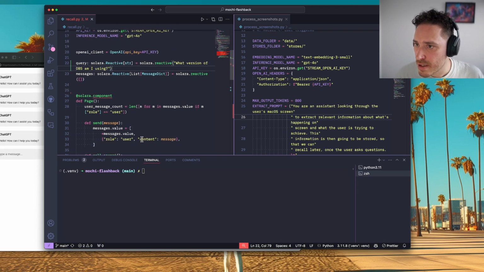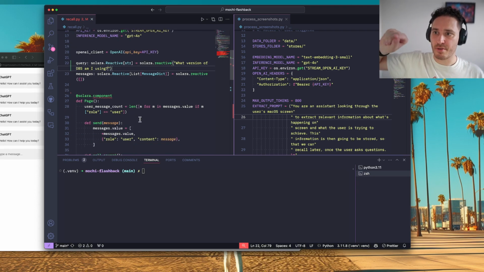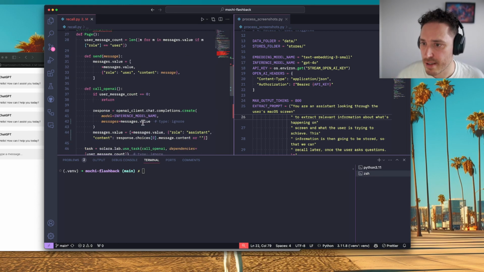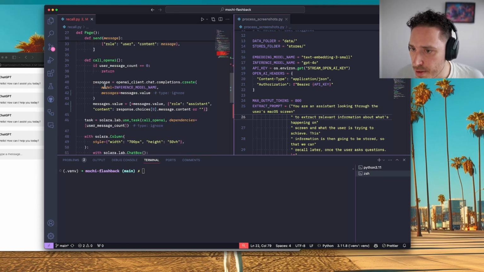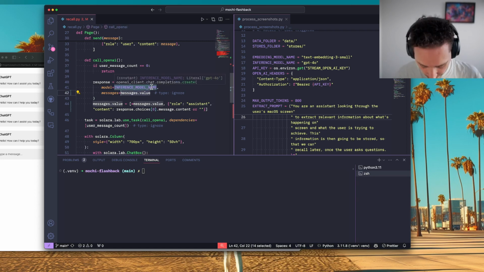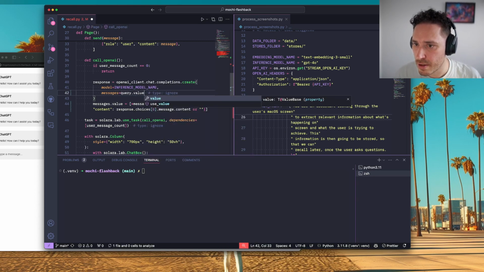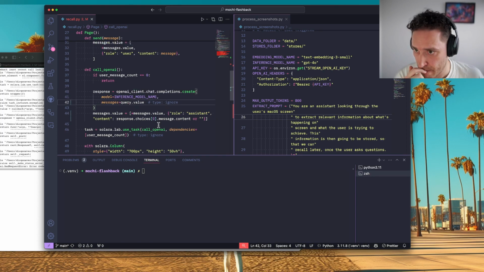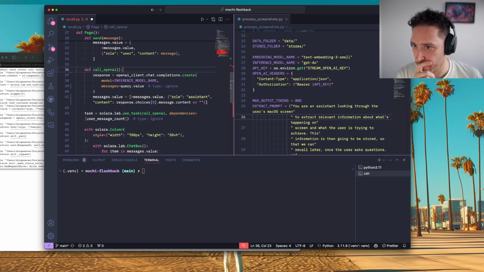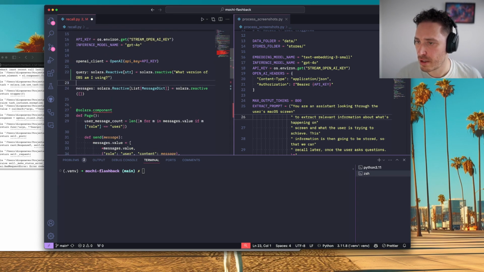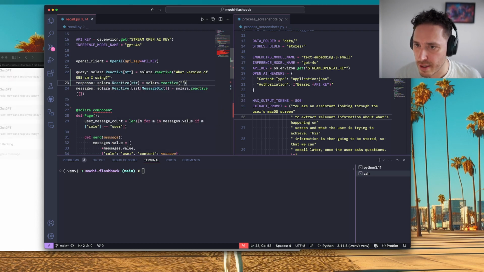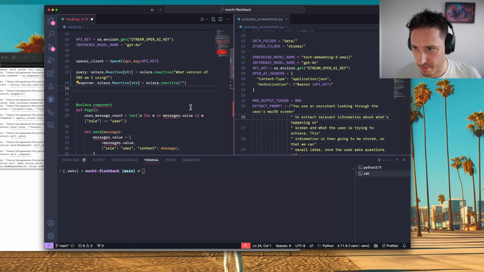Okay. So what we're now going to try and do is at least get to the point where the query is being sent when we press send. So here we should have query value. We don't care about this. And then response. Okay. Response, Solara reactive. Okay. We actually don't care about messages anymore.